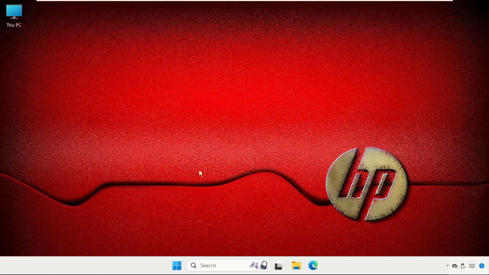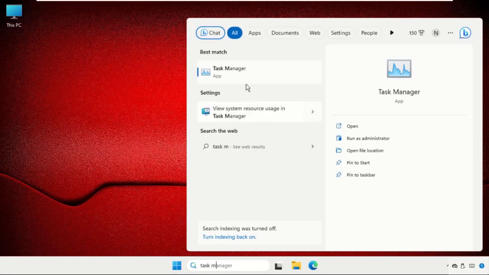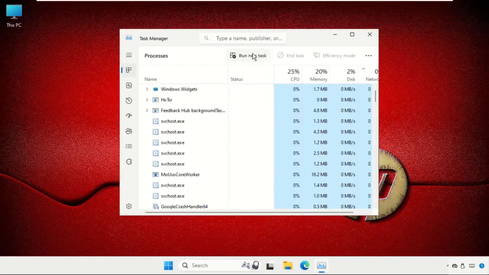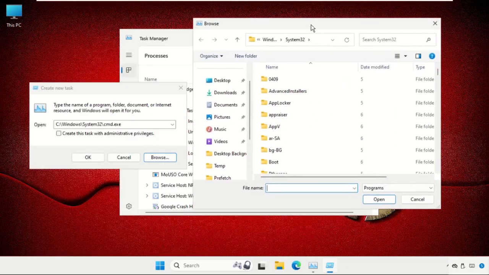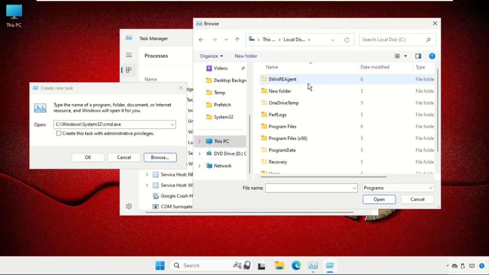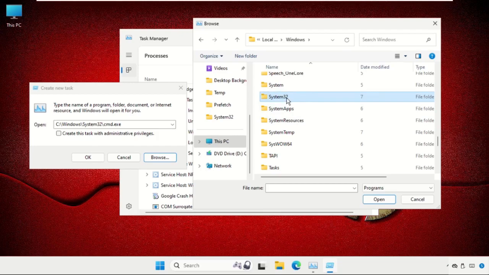First of all, you have to go to the search bar and type task manager, and from the search results click here to open it. Once we are here, we need to click on run new task, then select the browse button, and now go to this PC, go for local C drive, then open Windows folder, and then you have to find the system32 folder. So here it is, just double click on it to open it, then find the cmd.exe file.